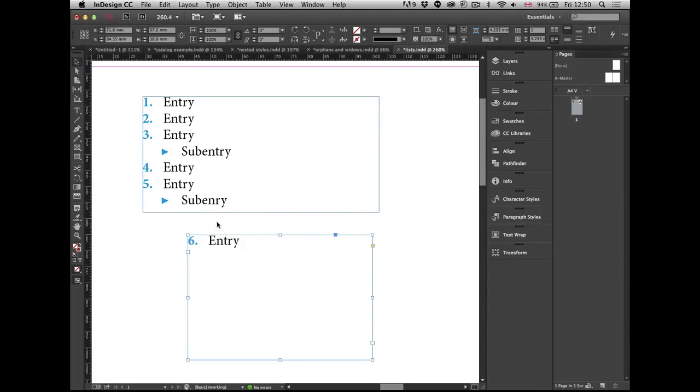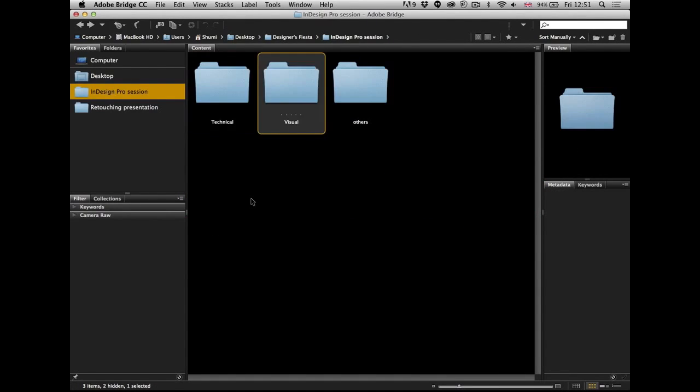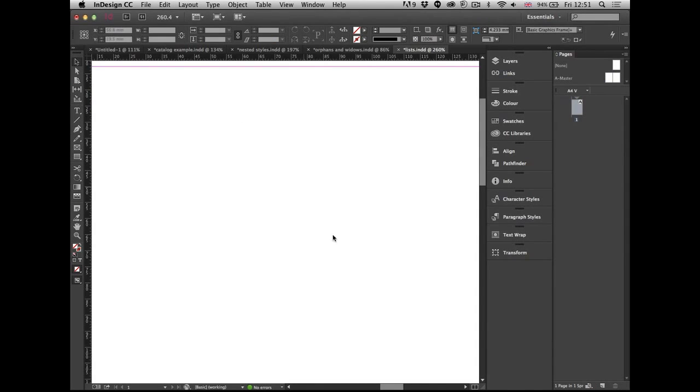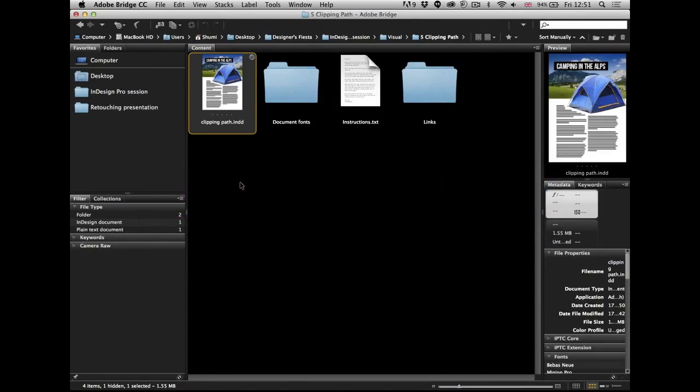Okay, cool. Quickly, next one. Clipping path, another cool thing. How many of you use clipping paths within Photoshop and then use it in InDesign? Okay, some of you, great. So let me show you that very quickly. Clipping path example, here we go. Now this tent is actually masked in Photoshop, but I applied it as a mask here in InDesign.